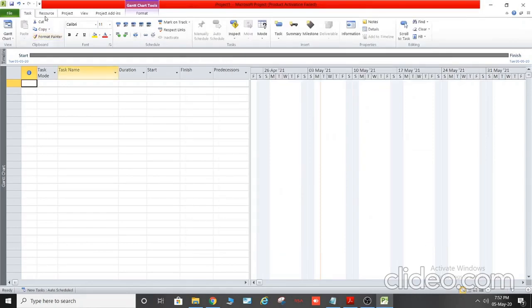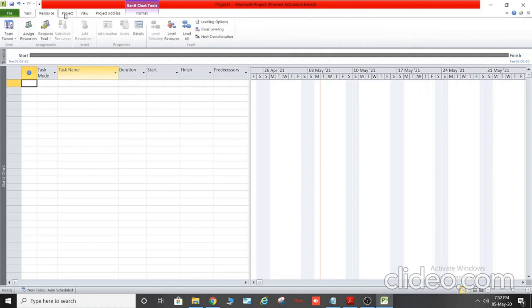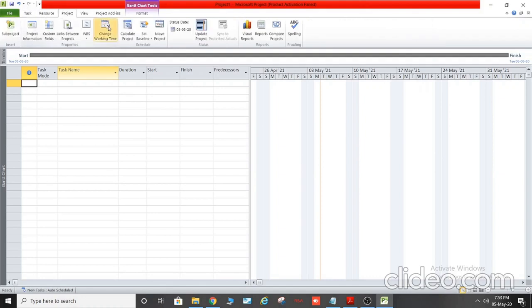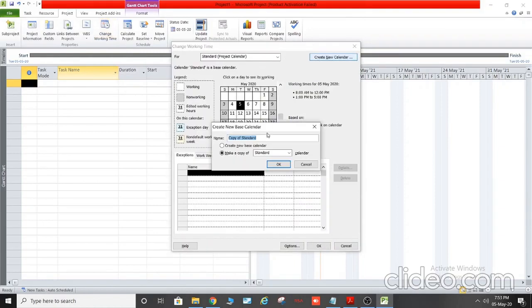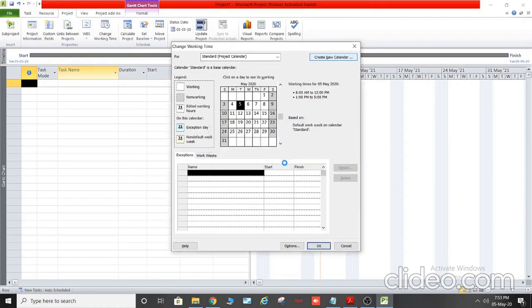Next, we will create a calendar. Under project, this is change working time. Create new calendar. We name it Calendar A2. Since the year provided in the question is 2014, we'll navigate to 2014 and mark the holidays according to the given question.